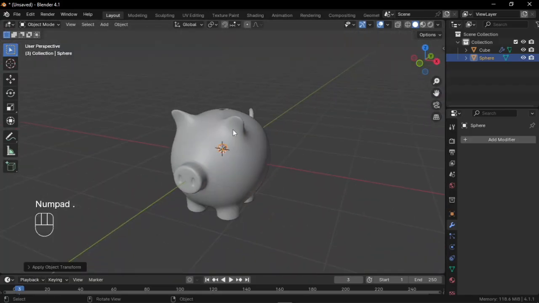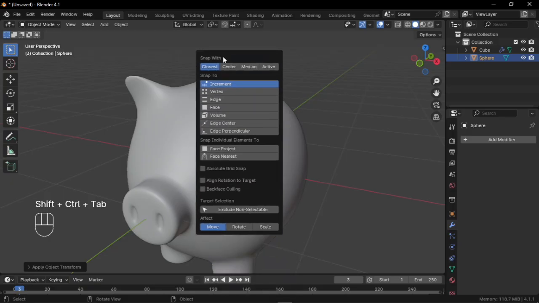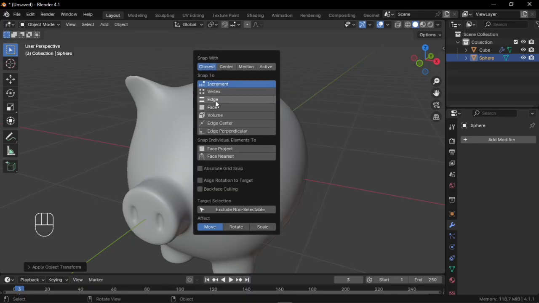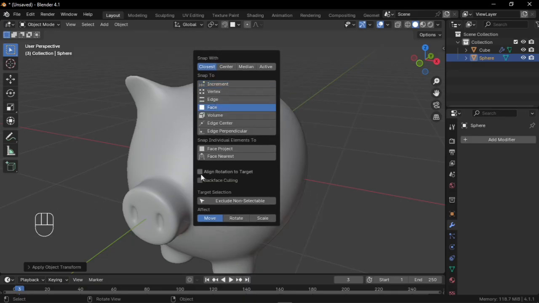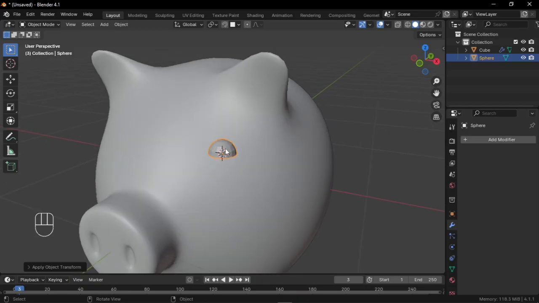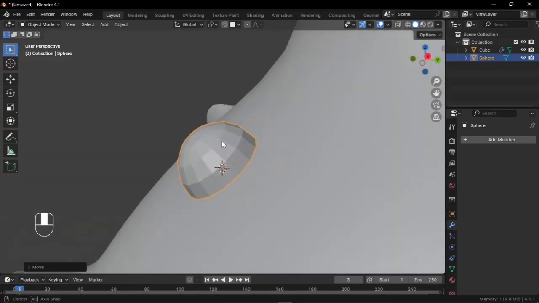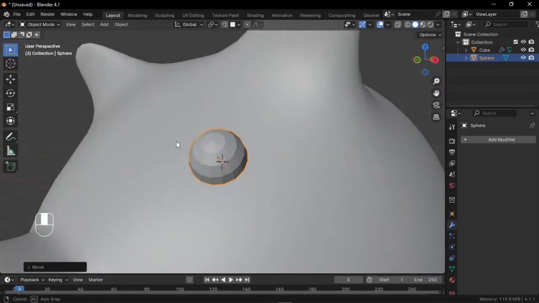Okay, so what I'm going to do is I'm going to bring up my snap menu. I use Control Shift Tab. You can see it over here on my screencast key, right? Going to change the snapping menu option to face and align rotation to target, right? So snap individual to face project. So if I press G and then hold down Control, it will now, yeah, so it has snapped it to that face, right? So that's it.